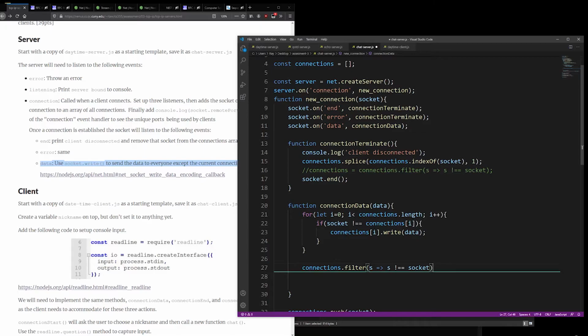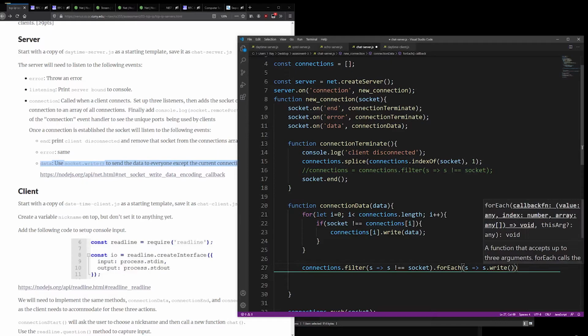Okay, so there's going to be connections.filter, which goes through the connections array and removes all sockets that are not you. So again, there's an array of, let's say, 10 sockets. Remove the one that is yourself, keep everything else. And then for each of those sockets, we're going to do socket.write data. Okay, and so this would be the functional equivalent.